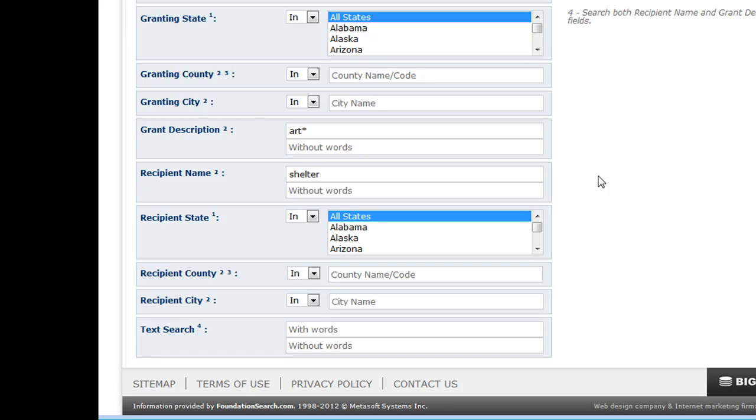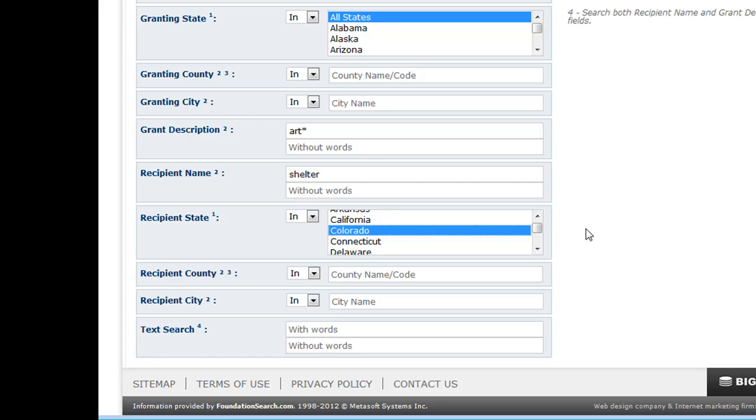To find grants that have been given in your state, scroll to find your state and click to select. Use Control-click to select more than one state if you choose. If you want to narrow down your search even further, you can search by specific county or city as well. The grants that appear in your search results will be ones that have been given to the area you specify. For each of the state, county, and city search filters, you can include or exclude as you see fit.